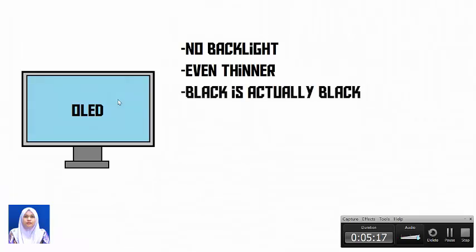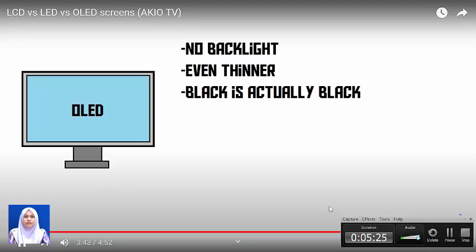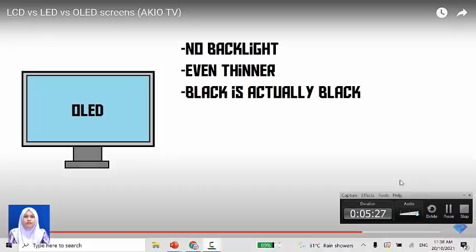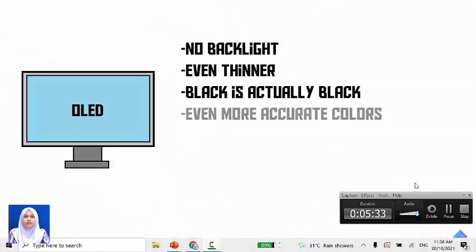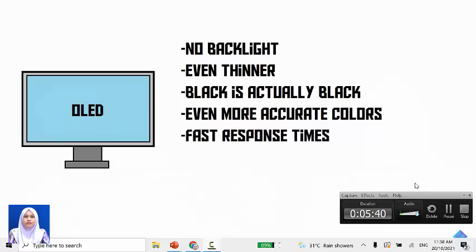Because each pixel emits its own light, the pixels in the area where the black dot is located can simply turn off. This way an OLED screen can create a black dot that is actually 100% black. Also, OLEDs tend to have more accurate colours. On top of that, OLED screens have faster response times than LCDs and LED screens, making them better for things like gaming.